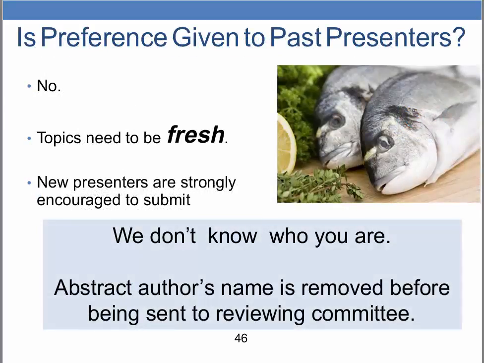We're often asked, is preference given to past presenters? And in a word, no. First off, topics need to be fresh. New presenters are strongly encouraged to submit, but we don't know who you are. So the author's name is removed before it's sent to the reviewing committee. Papers are selected based on the grades in the reviews. So we don't give you bonus points for having presented before. Your abstract needs to stand on its own merits.